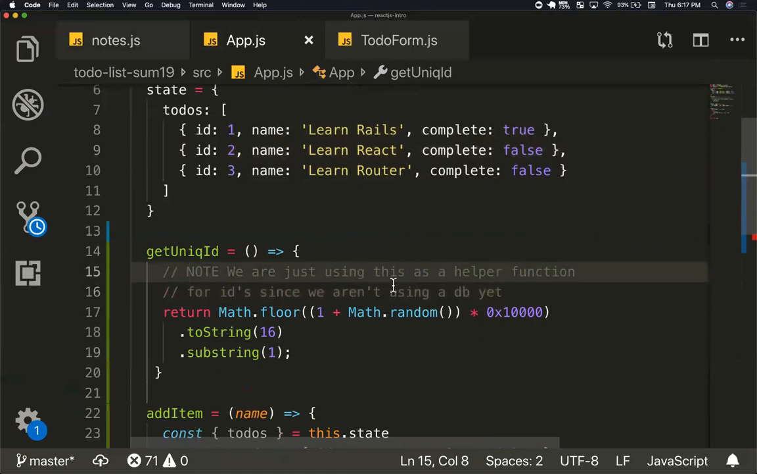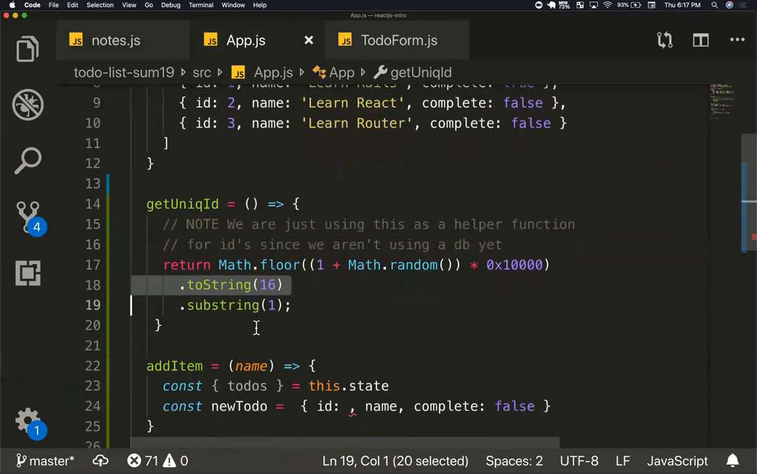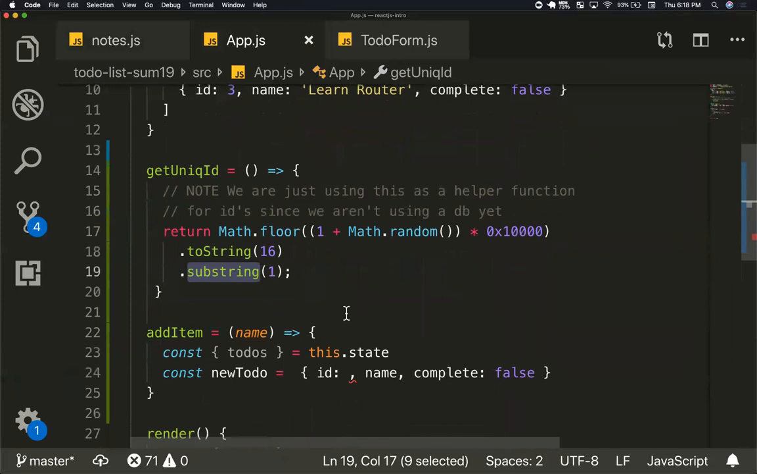So we need a unique identifier because ID is a primary key. All this does is return a random number using the math library, and we're sending it to the string, and we're only taking the first number. There are multiple ways to get a random number or unique identifier. It's just one of the ways. I just pulled this off of Google.